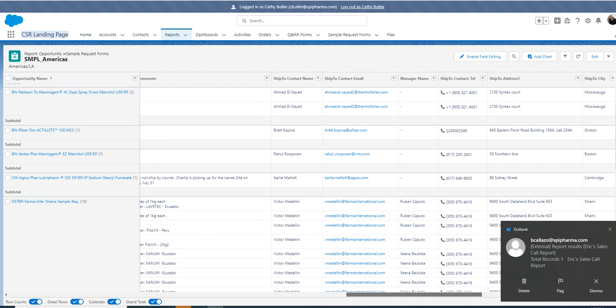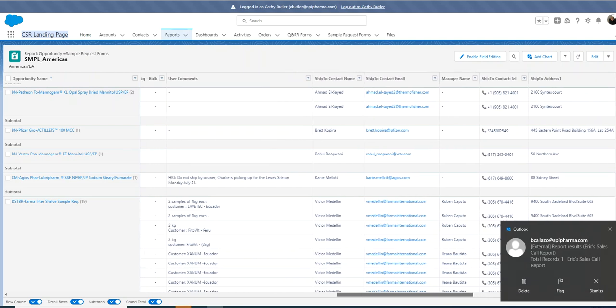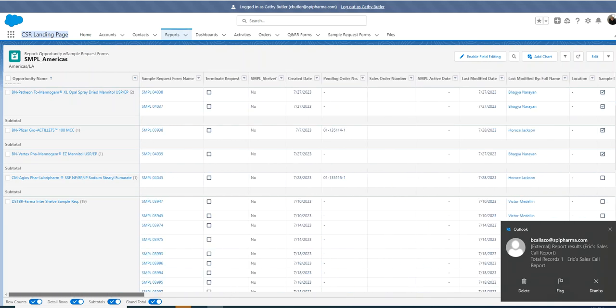There is a validation rule that requires a full address on the ship to, meaning it must have a street, a city, a state, and a country. It must also have an email address. If it does not, they can't save the record. So all of this will be whole for you. So I think that's it.